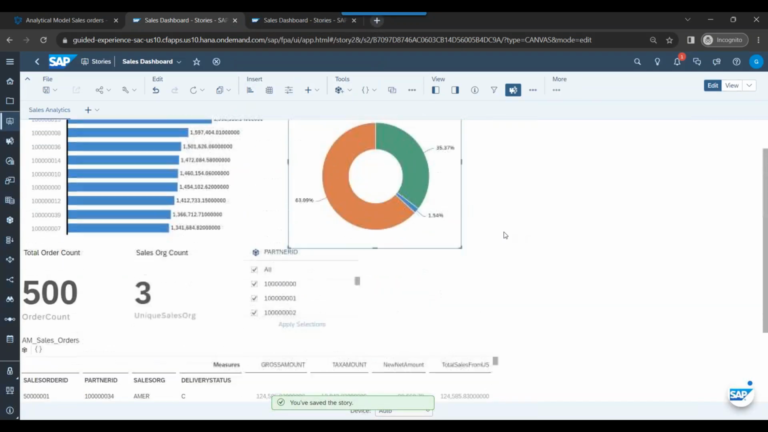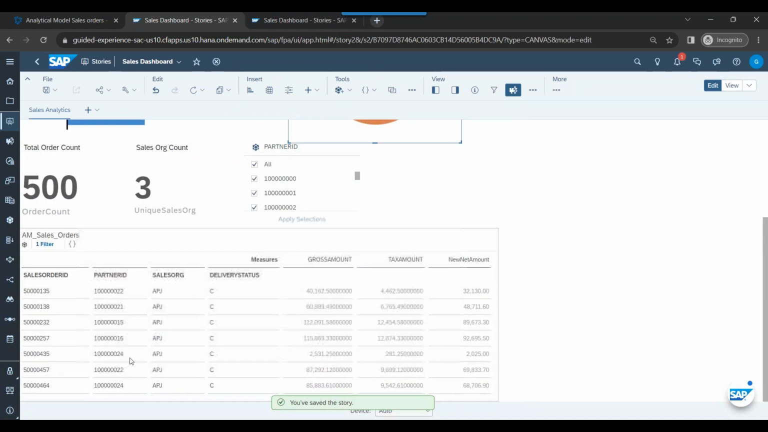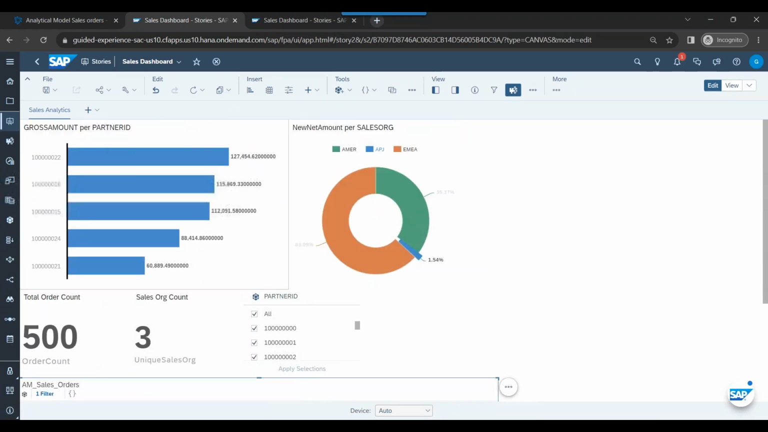We can try it here itself. So watch out. I click the slice of Asia Pacific and voila, look at this. It has got all the data filtered for Asia Pacific and also all the partner IDs. So in Asia Pacific, we only have these many partners. Cool. So this is how exactly we can utilize SAP DataSphere, we can build an analytic model in SAP DataSphere and consume that in our analytics cloud.